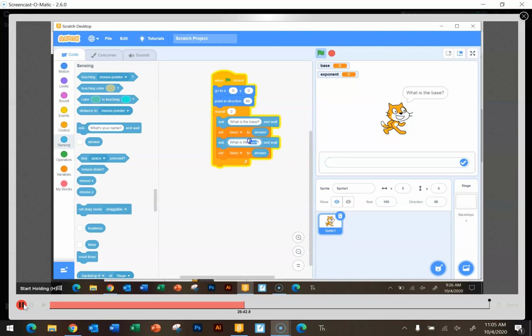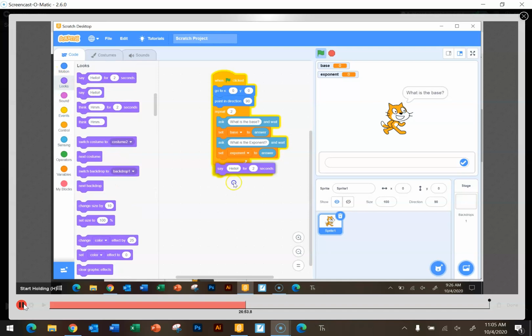I'm going to say, what is the exponent? And I'm going to set the variable there, exponent. Make sure you change that, right? Because I'm setting the exponent this time, not the base. And then we're just going to test this out. I'm going to have Scratch tell me what my base and what my exponent is, just to test my program.